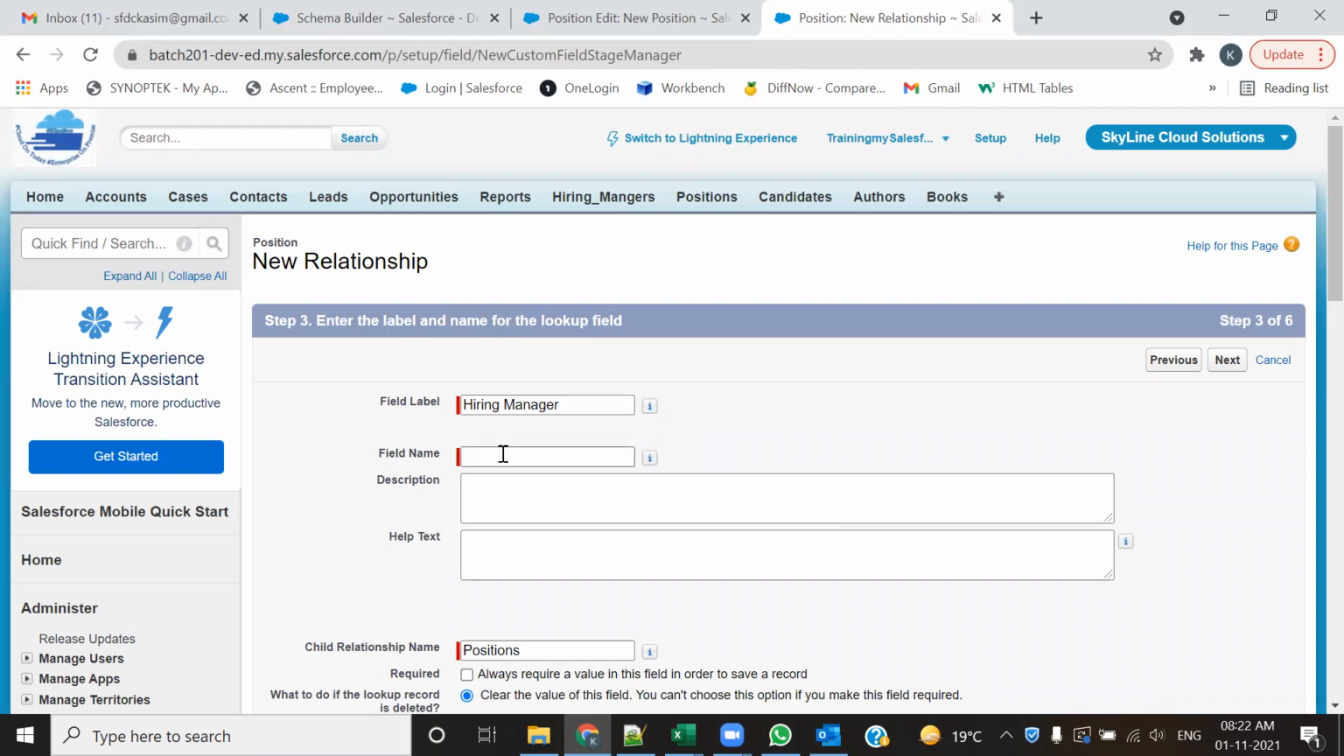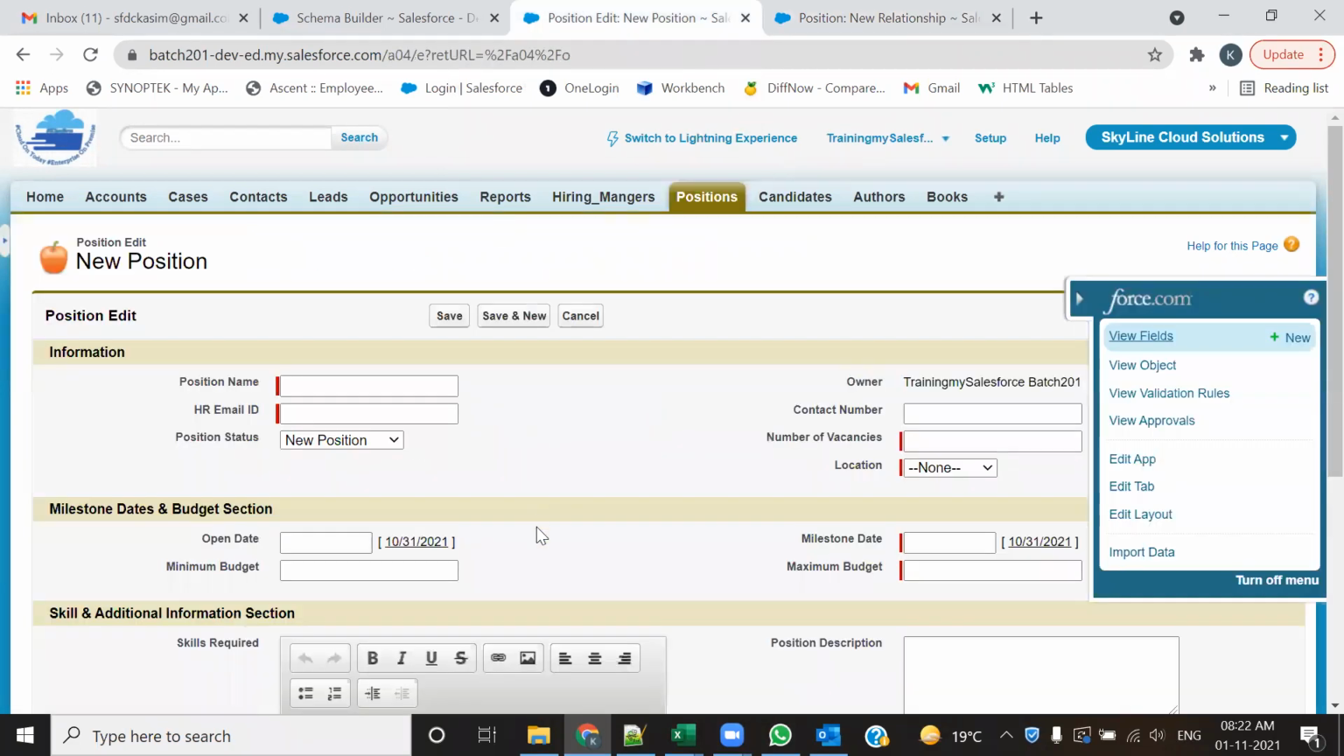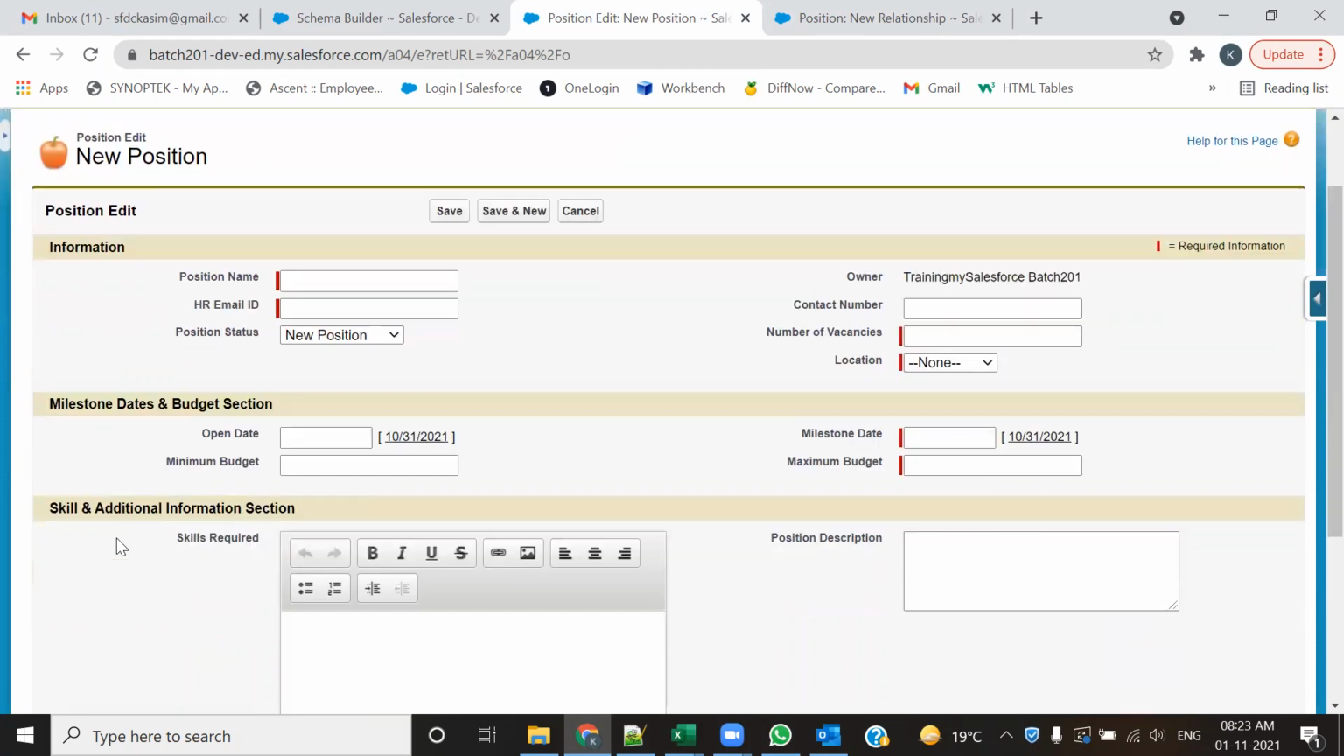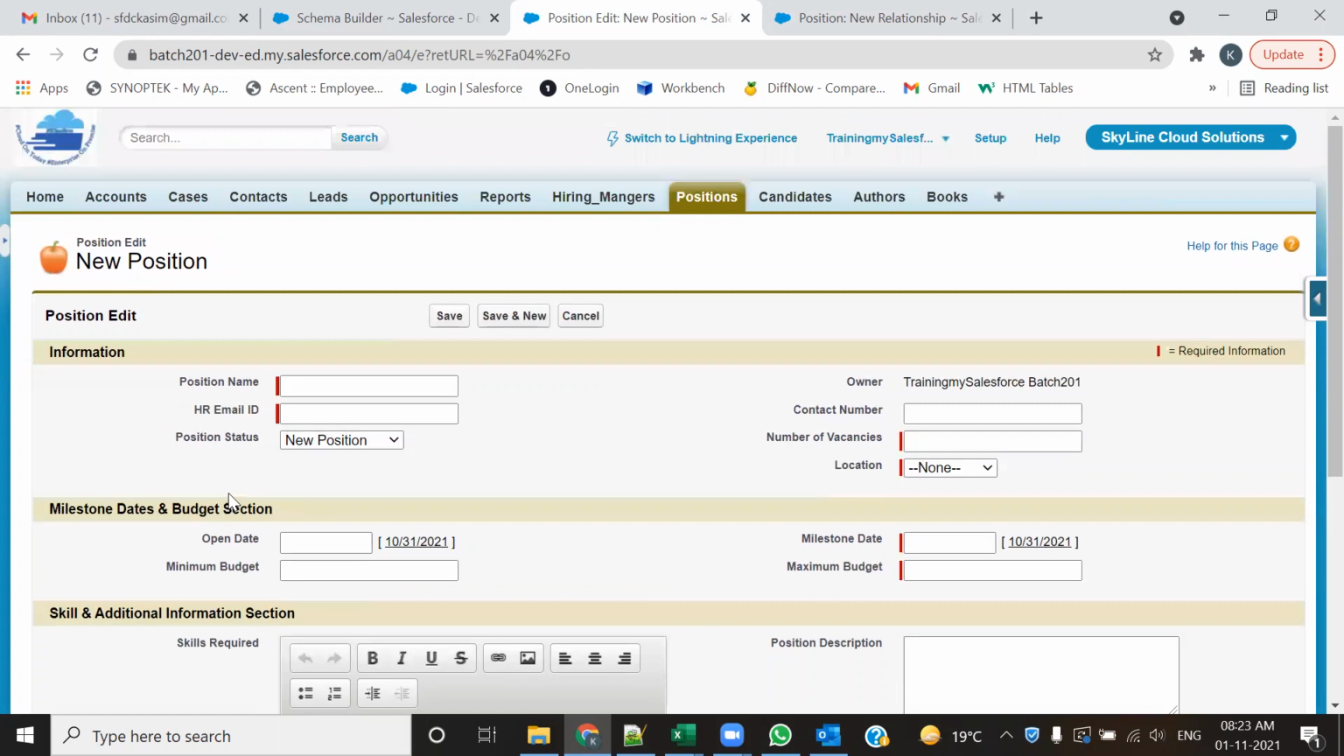Now, here you wanted to give the label of the field. Presently these many fields are there inside the position object. Relationship is also a field. It is also going to be arranged somewhere in this section, probably in the information section, or you can move it to some other section too if you want.